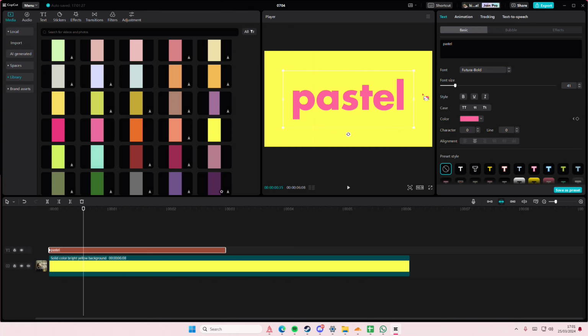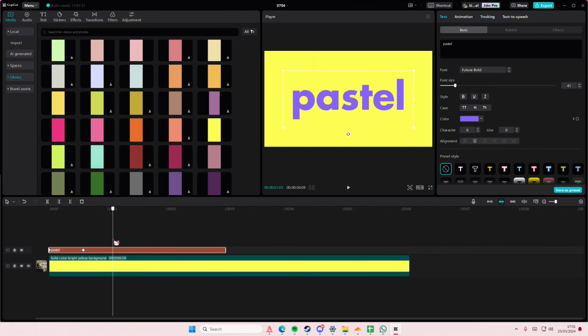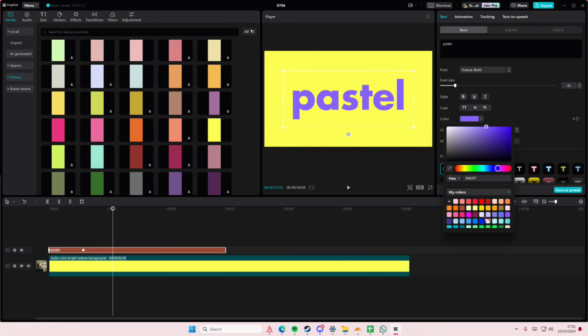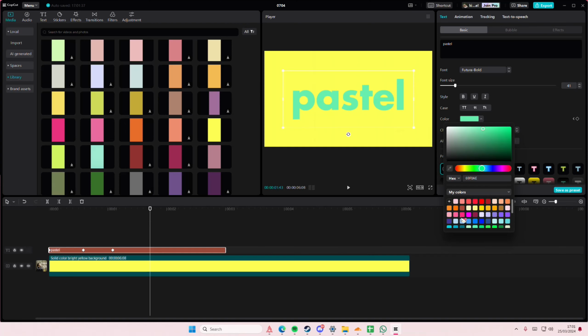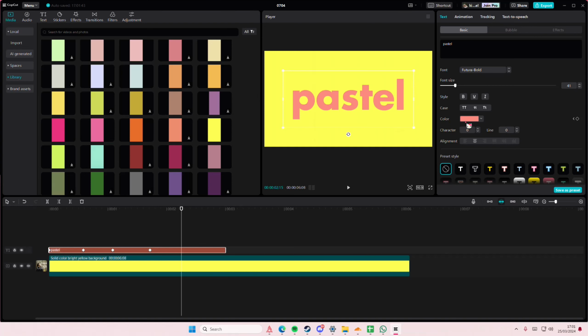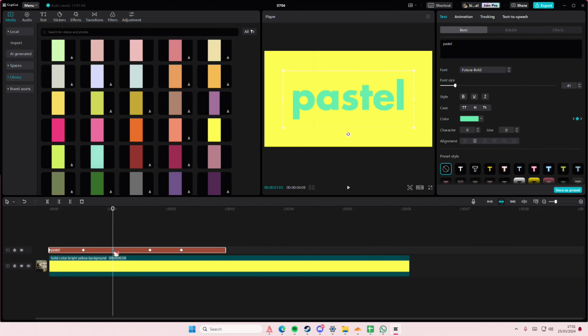Then I'm going to the next few frames, and then I'm going to choose a different color. Then I'm going to go to the next few frames, and then I'm going to also choose a different color. And then again, going to choose a different color. Then again, here I'm going to choose another color.